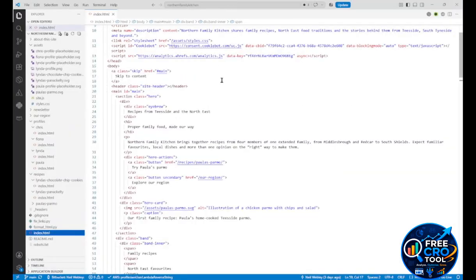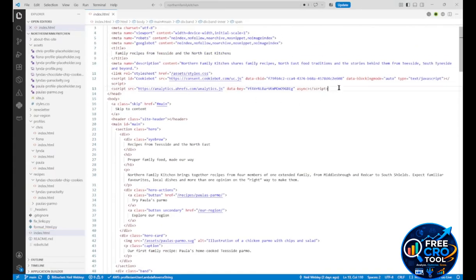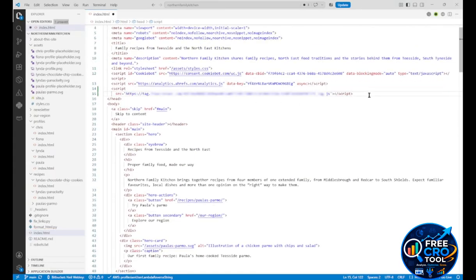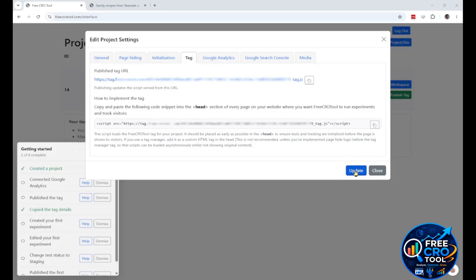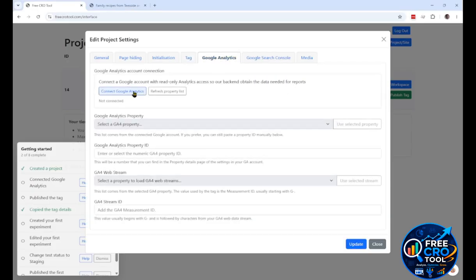If you're using a content management system, such as Shopify or WordPress, there are a few different ways of adding a JavaScript tag across your site. For a hand-coded website like this one, a developer will usually make the change to the site's code and upload the updated files to the hosting service. The important thing is that the tag appears on every page, so free CRO Tool can run tests and track activity wherever it's needed. This is probably the most technical part of setting up free CRO Tool, but the good news is that you only need to do it once.